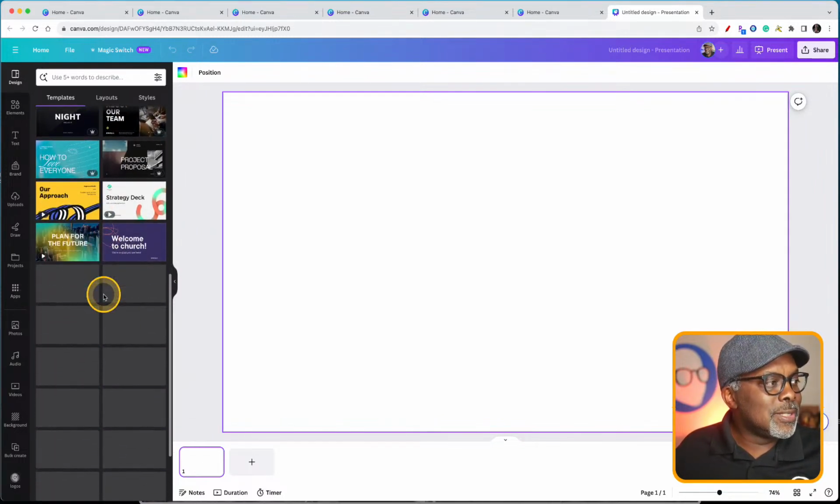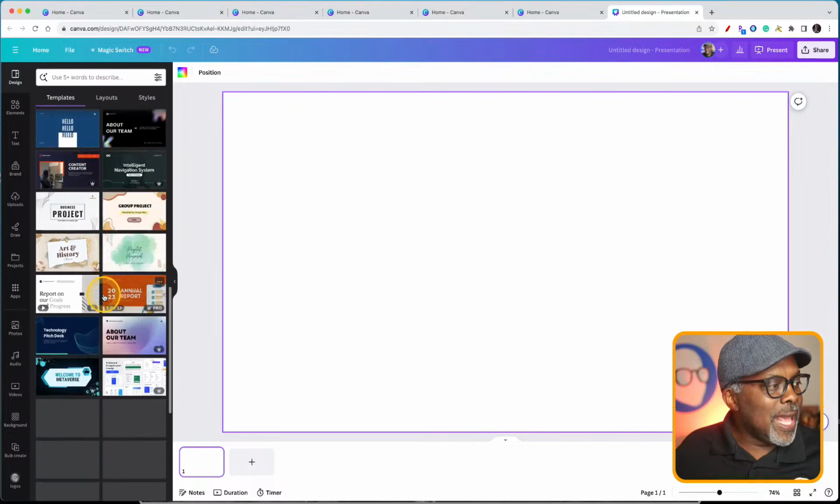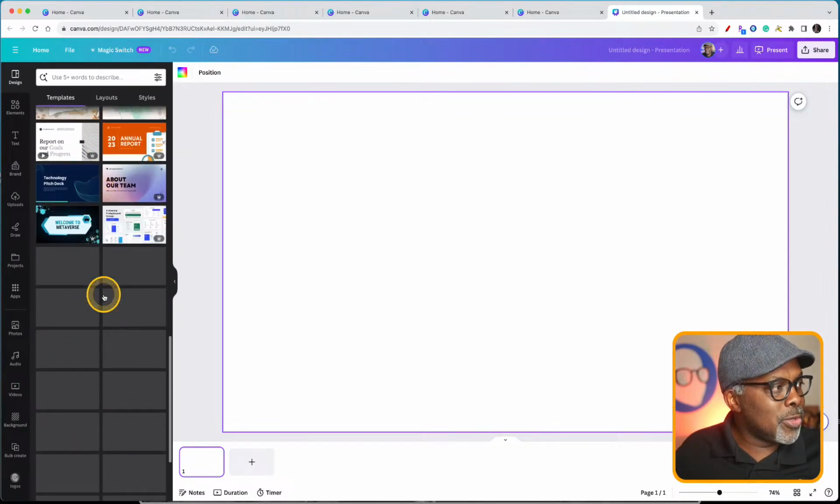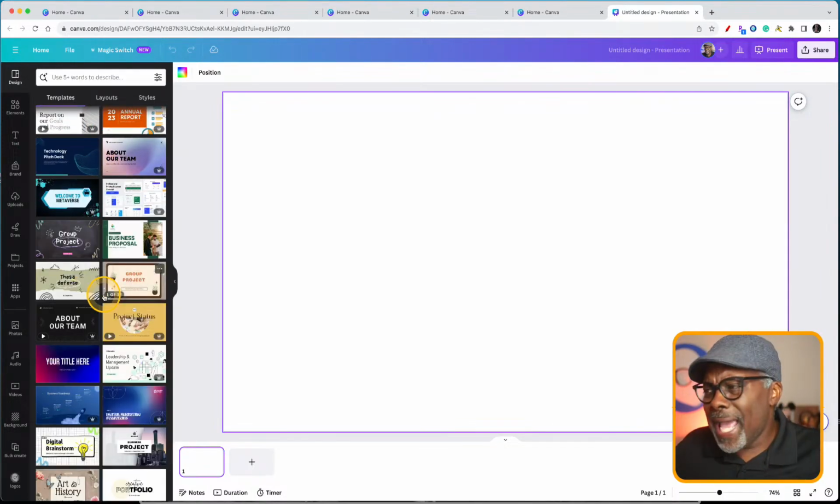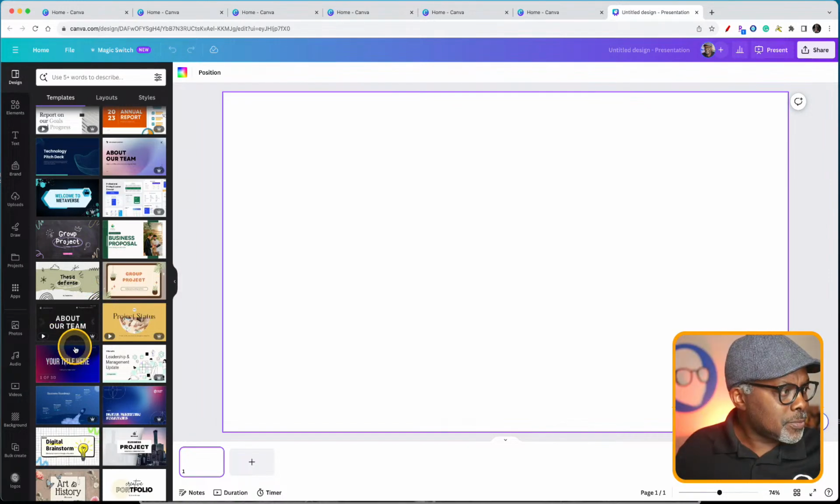This thing has tons of templates. Now, the cool thing that I want to show you guys, and I might add this to your homework.